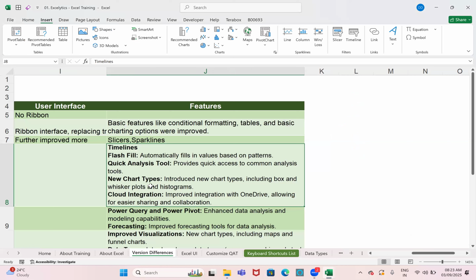Okay. Next one, new chart types introduced like box and whiskers plots and histogram charts. These two charts were improved from 2013 Excel. Okay. And cloud integration, improved integration with OneDrive, allowing for easier sharing and collaboration.